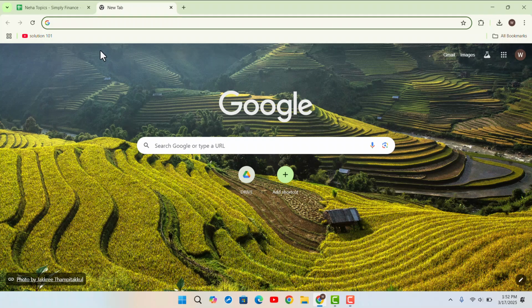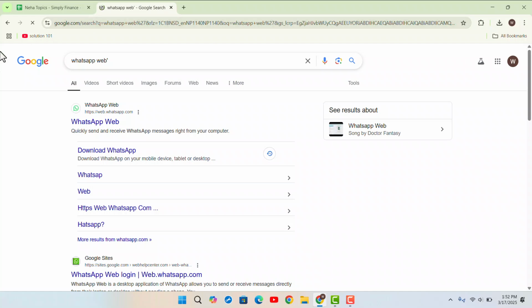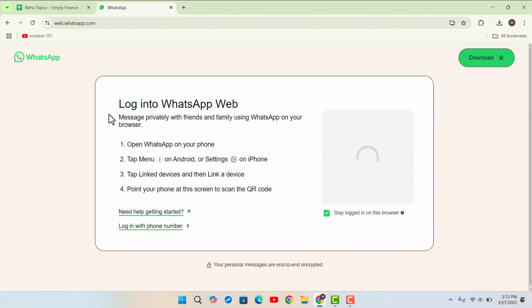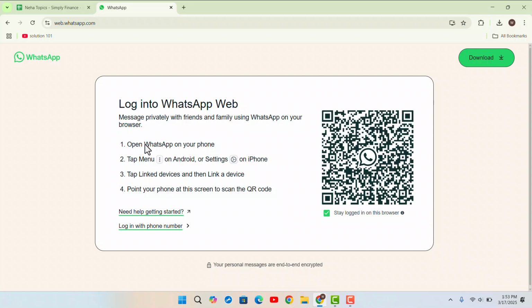Now in the web version, you want to open up a browser. When you go to web.whatsapp, it's going to take you to the next page where you could see this sort of page. So basically you have to follow these steps. You could see the list I mentioned here. You need to first of all open WhatsApp on your device.